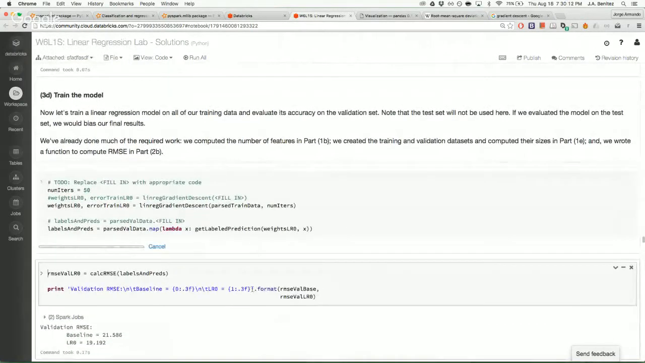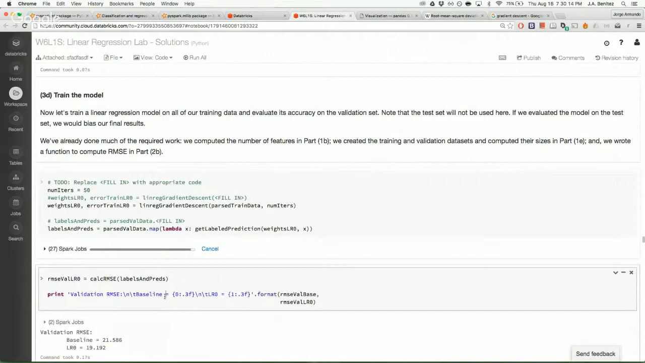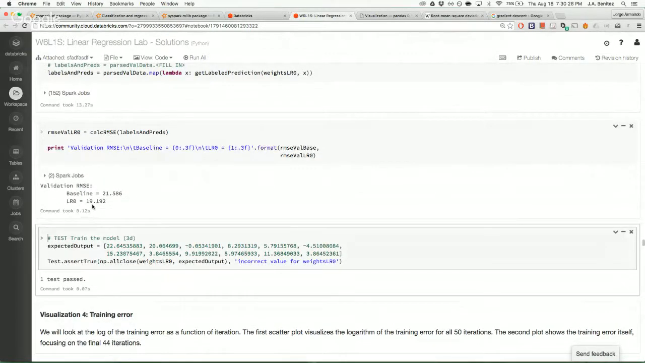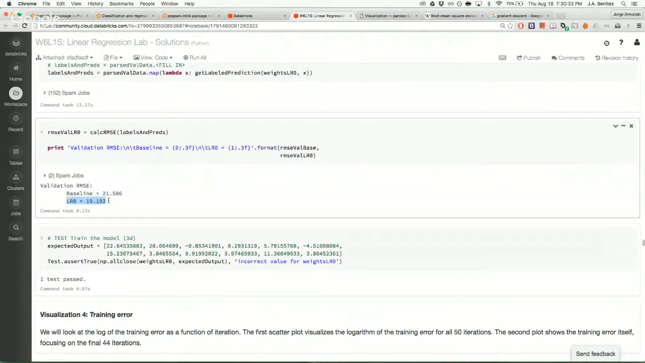So if we run this, and then look at the RMSE, we see that compared to the baseline that we had, which was 21, we were able to bring it to 19. So a step in the right direction. Remember that the baseline is when we give all the records the exact same prediction, which was the mean of the data set.